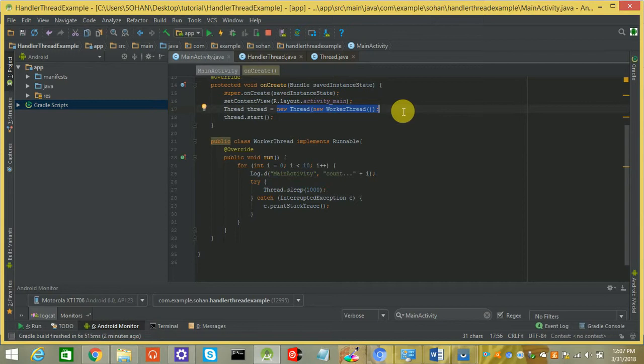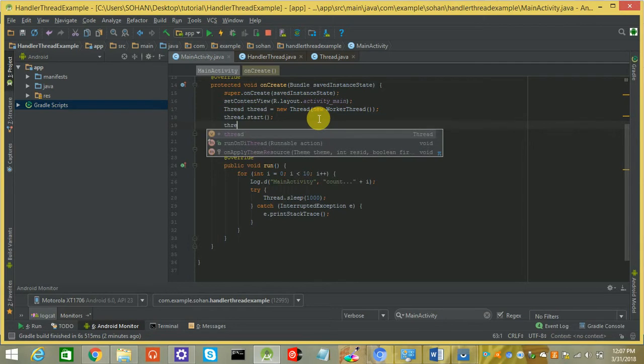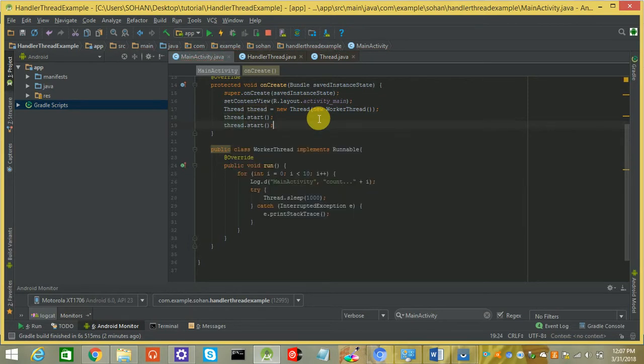Since we are dealing with Android, we will see whether there is any other unique approach in thread. I'm just thinking, what if we try to call this thread.start multiple times? What will happen? Let's check. Without creating a new thread, what if we try to call thread.start multiple times? Let's run the application and we'll see.